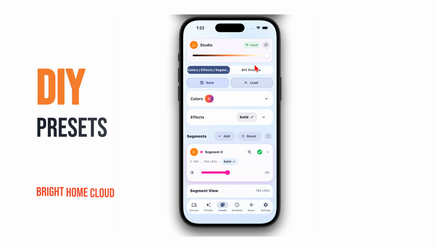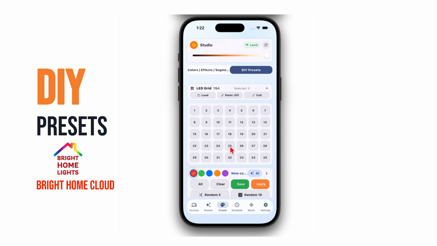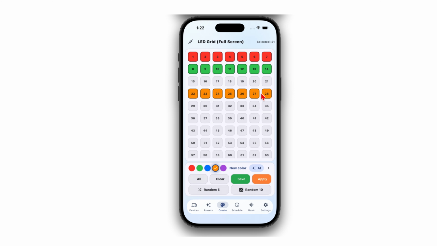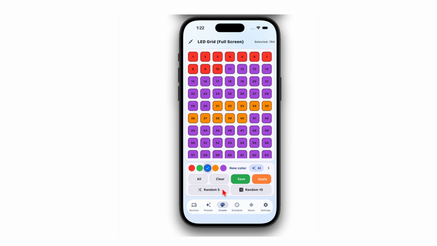DIY presets. The DIY presets give you a full-screen view for working with individual lights. Use this screen when you want more precise control over colors and layout. You can select colors, apply them to specific LEDs or sections, clear changes, randomize a look, and save or apply the result. This is useful for detailed accent designs or custom layouts that need more control than a standard preset.